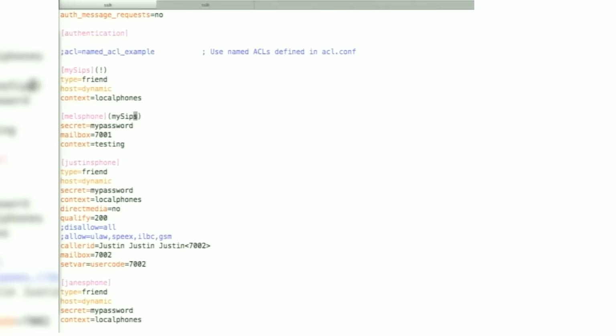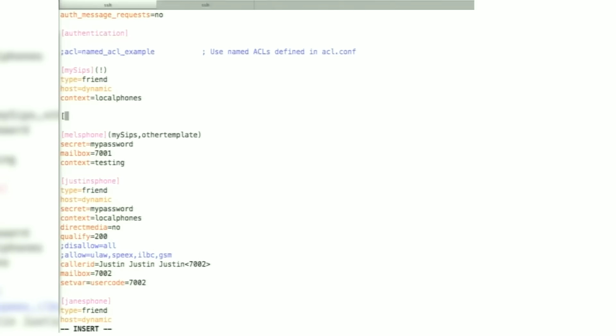I can even, oh, that's a curly bracket. You all just let me keep talking like I knew, and you saw it, you didn't tell me. Okay. So here's my other template. I can inherit templates as well. So I can say, define it as a template and then say my SIPs. And then do something else within this other template, and over here, just have other template, and it will inherit the contents from those other nested or inherited templates.